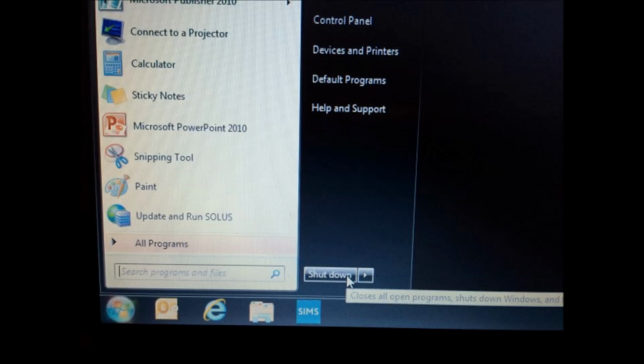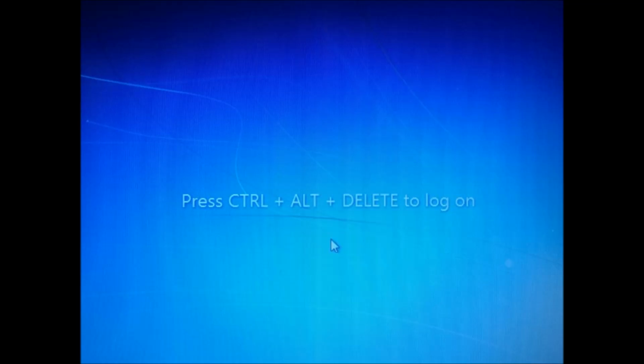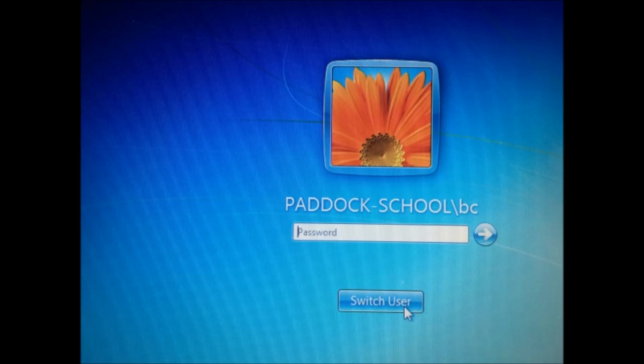The next thing to do is to switch off the laptop. Switch off the laptop and then restart it again. Once the restart has taken shape and you come to the Ctrl-Alt-Delete screen, which will take a little bit of time, this is the time you must use the Switch User option.